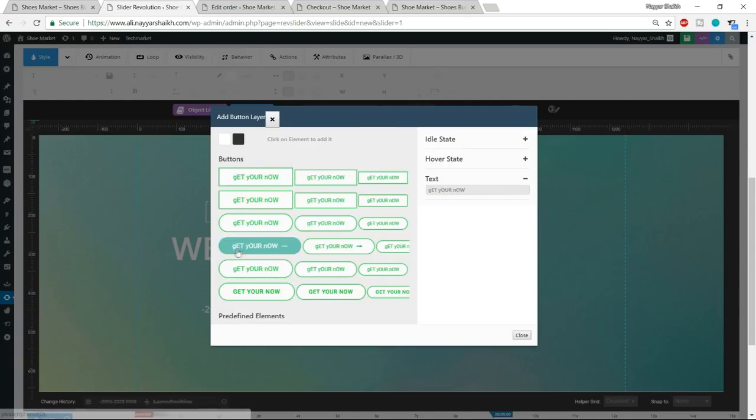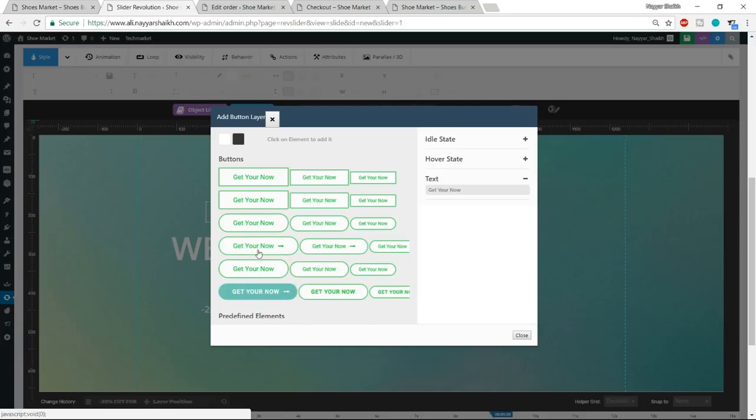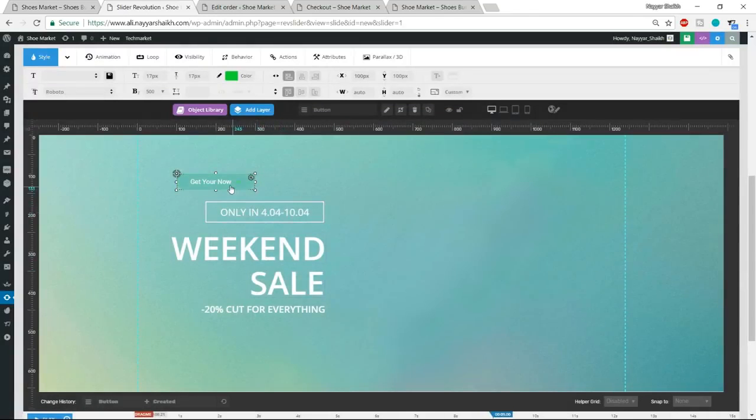Okay, now as you can see, it's fine. Let me change this thing. Now as you can see, it says get yours now. So whatever button you like, for example, I like this one, just click on that button and it will be imported. Now you can select this button, you can drag it anywhere you want. Okay, so I'm dragging it over here.